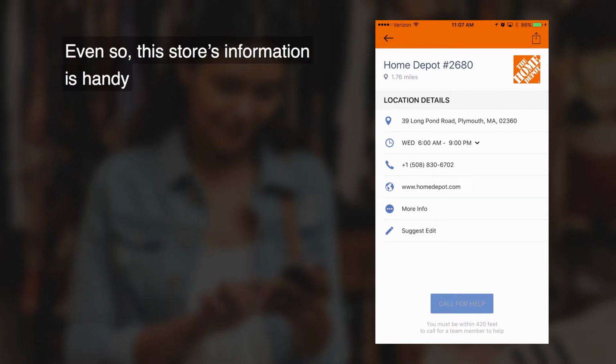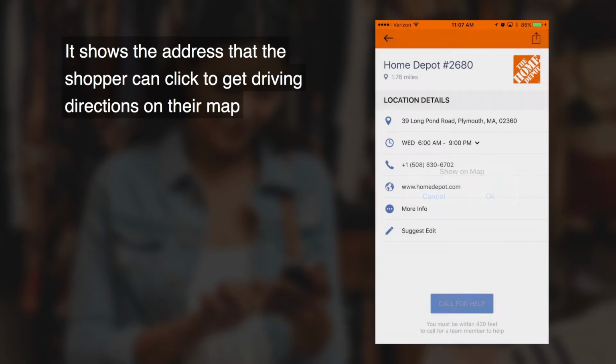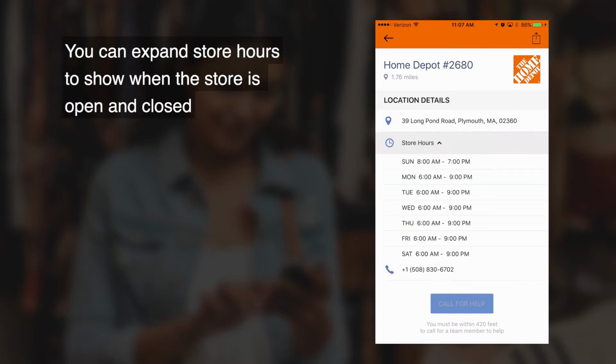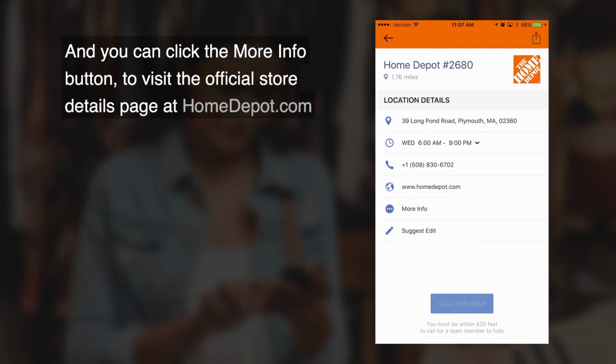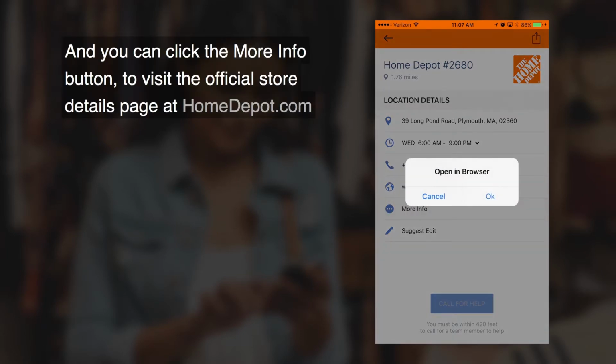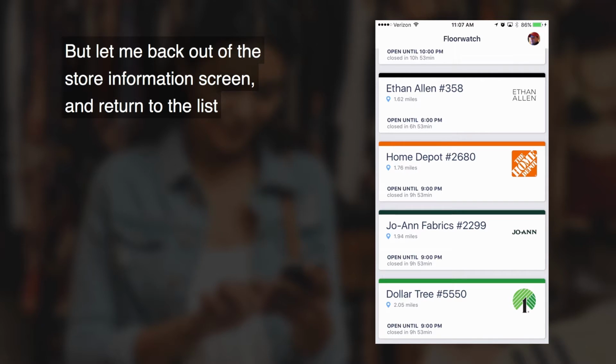Even so, this store's information is handy. It shows the address that the shopper can click to get driving directions on their map. You can expand store hours to show when the store is open and closed. You can click on the company URL to shop online. And you can click the More Info button to visit the official store details page at homedepot.com. But let me back out of the store information screen and return to the list.